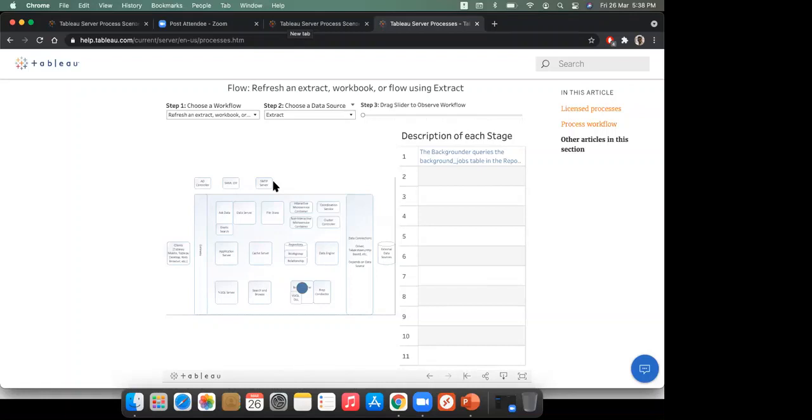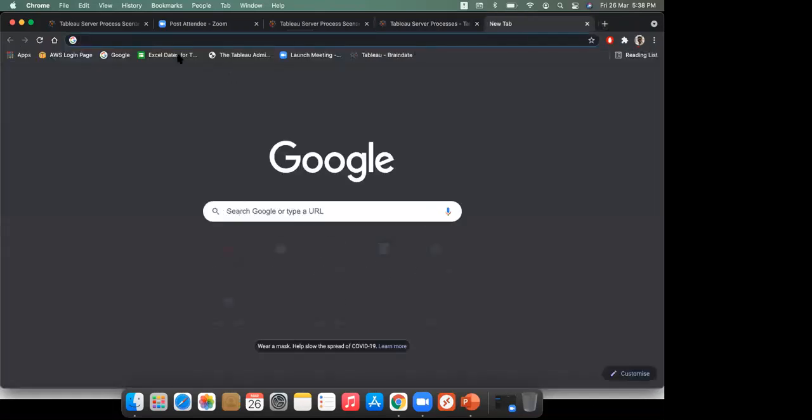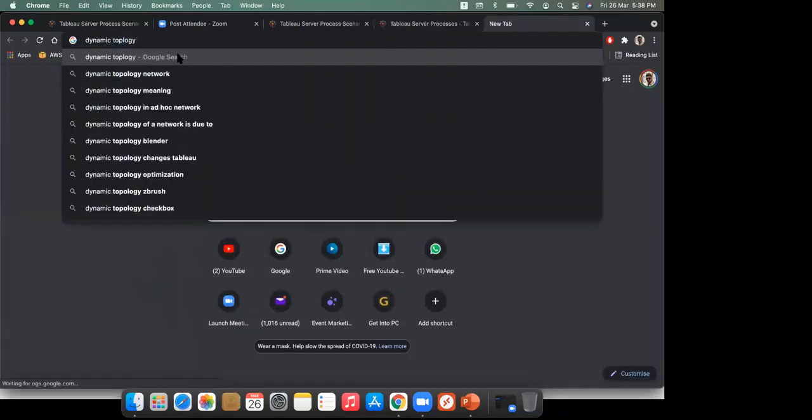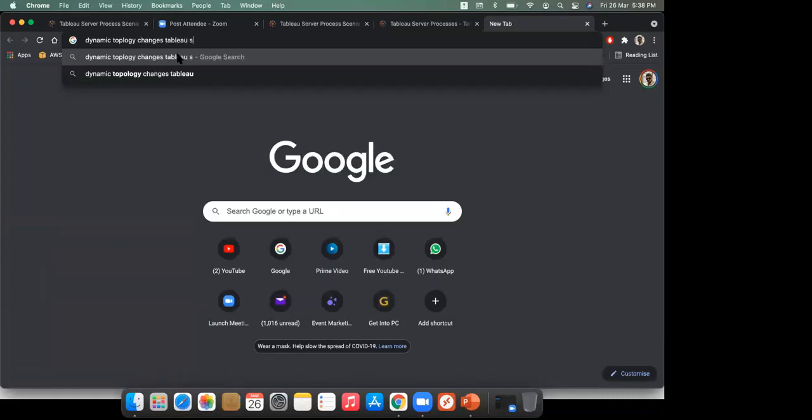Also, one of the good things is, let's say you have a single node architecture with maybe 16 core or maybe 8 core, but you're limited in terms of system resources. Then you can use VizQL, which is responsible for your dashboard loads, and backgrounder, which is responsible for running your extracts. You can increase these two dynamically without restarting your entire cluster. So how can I do that? Dynamic topology changes in Tableau Server.